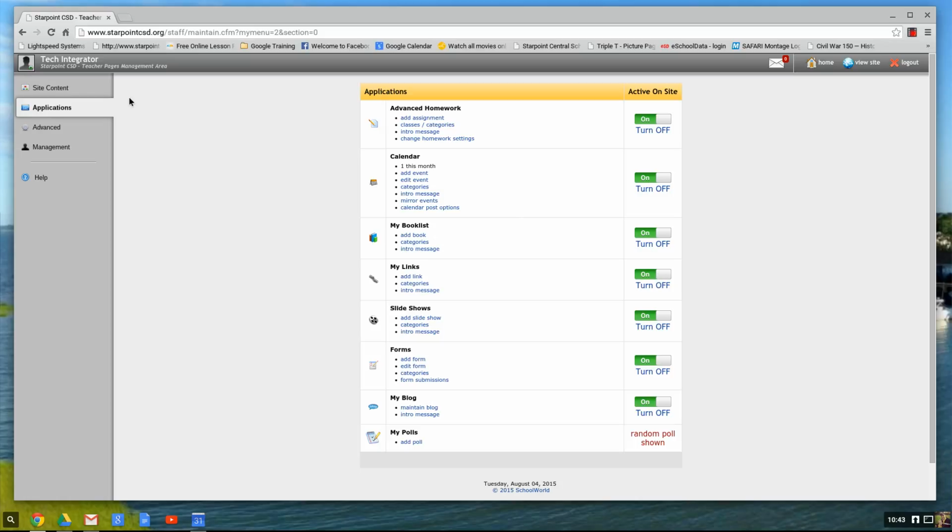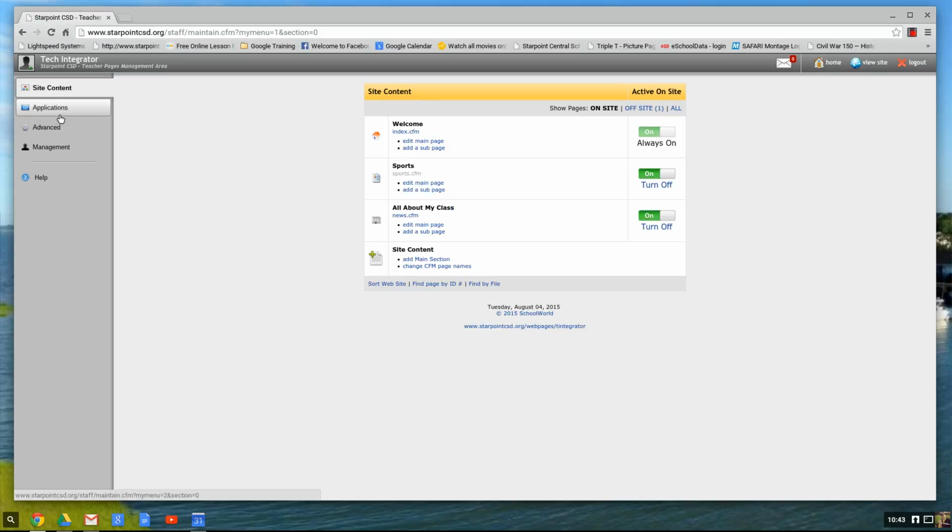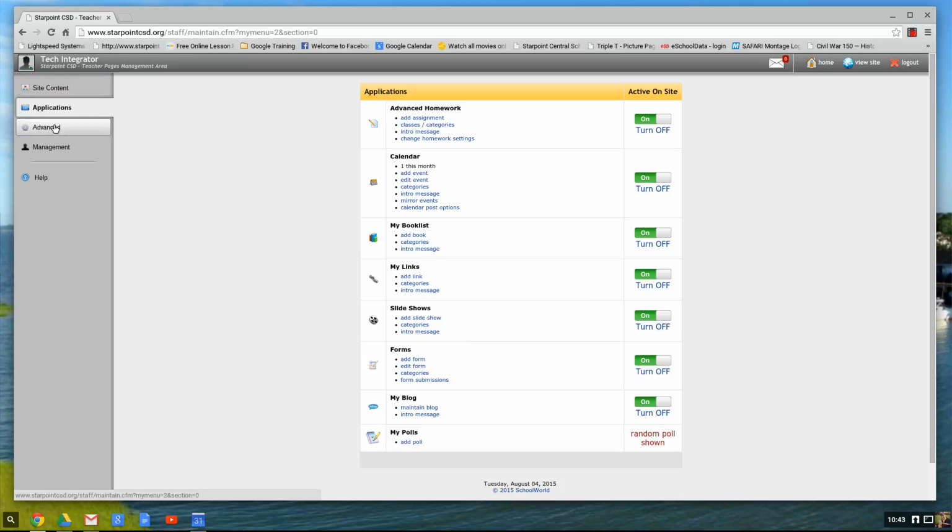Today we're going to look at another specific part of it called advanced homework or homework. It's located under applications on the left. You can see we have our site content, our applications, advanced management. Unless you change the names of these, it should be the second tab down, and you can see it says advanced homework here. It's going to change depending on which you use.